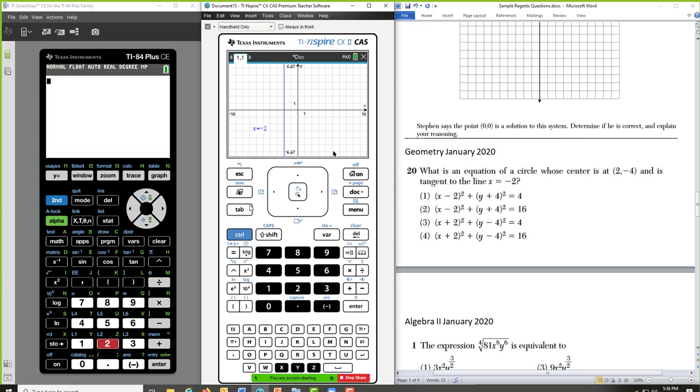And I'll go hit tab, open parentheses, and go with x minus 2, close up shop, squared, plus, open the door, y plus 4, quantity squared, equals 16. When I press enter, I can see a beautiful representation.